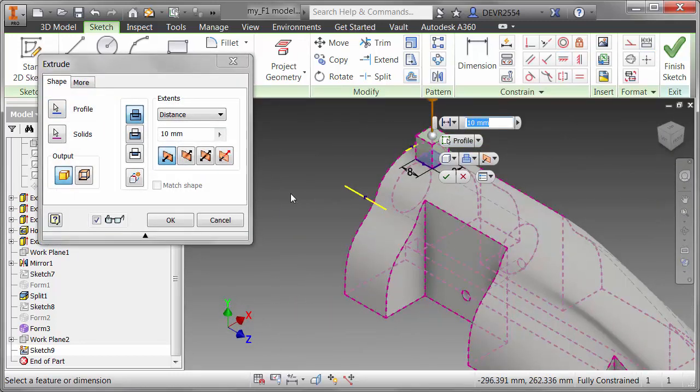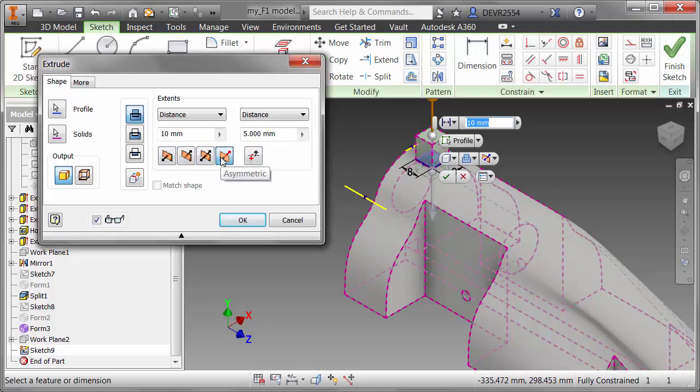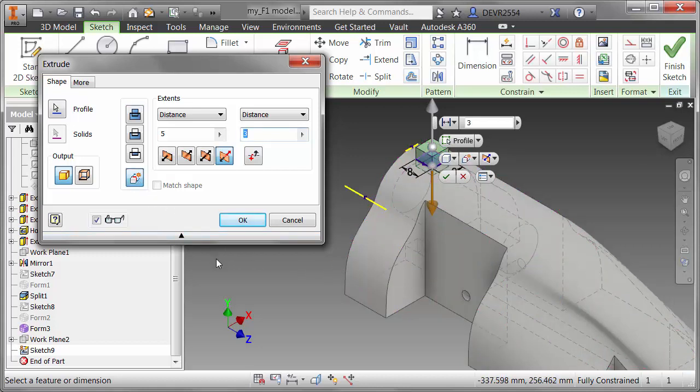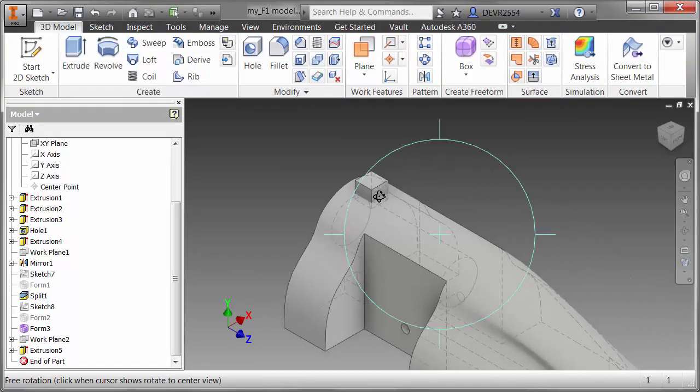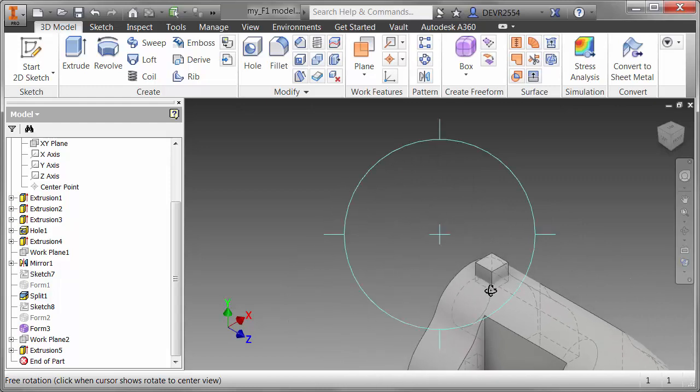In this case, I want to create an asymmetric. So asymmetric allows us to put two different values in for the extrusion. First value, which is upwards, is going to be 5. And the second value, which is downwards, as shown by the arrow, is going to be 3. I want this to be a new solid. With all those things in place, click OK. So that's the first of the supports.